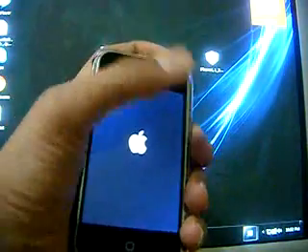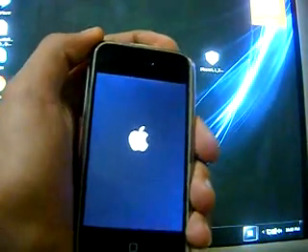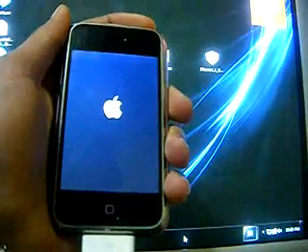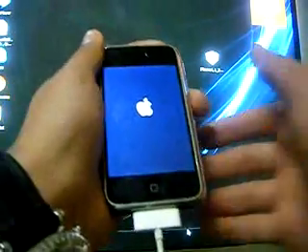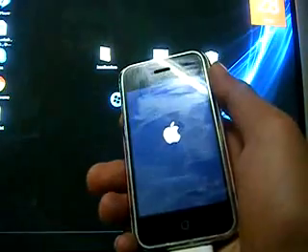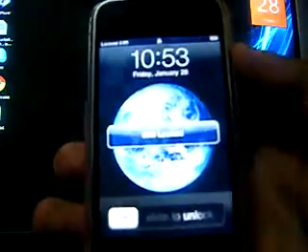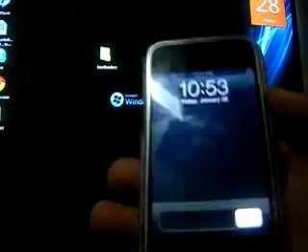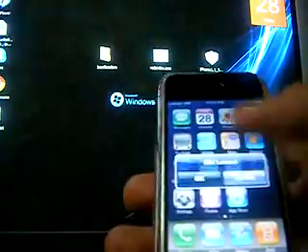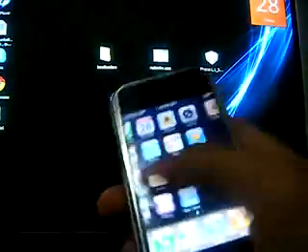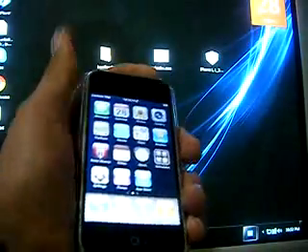Now you will see Cydia installed here on your desktop. Now here is your iPhone ready. Yes, as you see, here's your iPhone. Just slide to unlock. Yes, here is your iPhone. It's ready to use for anything. And here is Cydia. As you see, Cydia is ready to use.